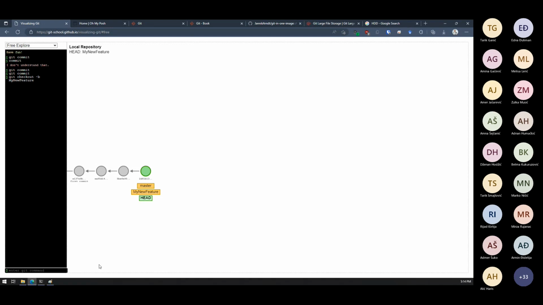So what I could do is simply say git commit, because right now the head is in fact pointing to the new feature, not to the master, just to be clear here. If I would like to move the head to master, I say checkout master. Right now it's on master, but the visualizer didn't move the head. Let me get back to my new feature. Oh, actually it says here, head pointing to my new feature, you see?